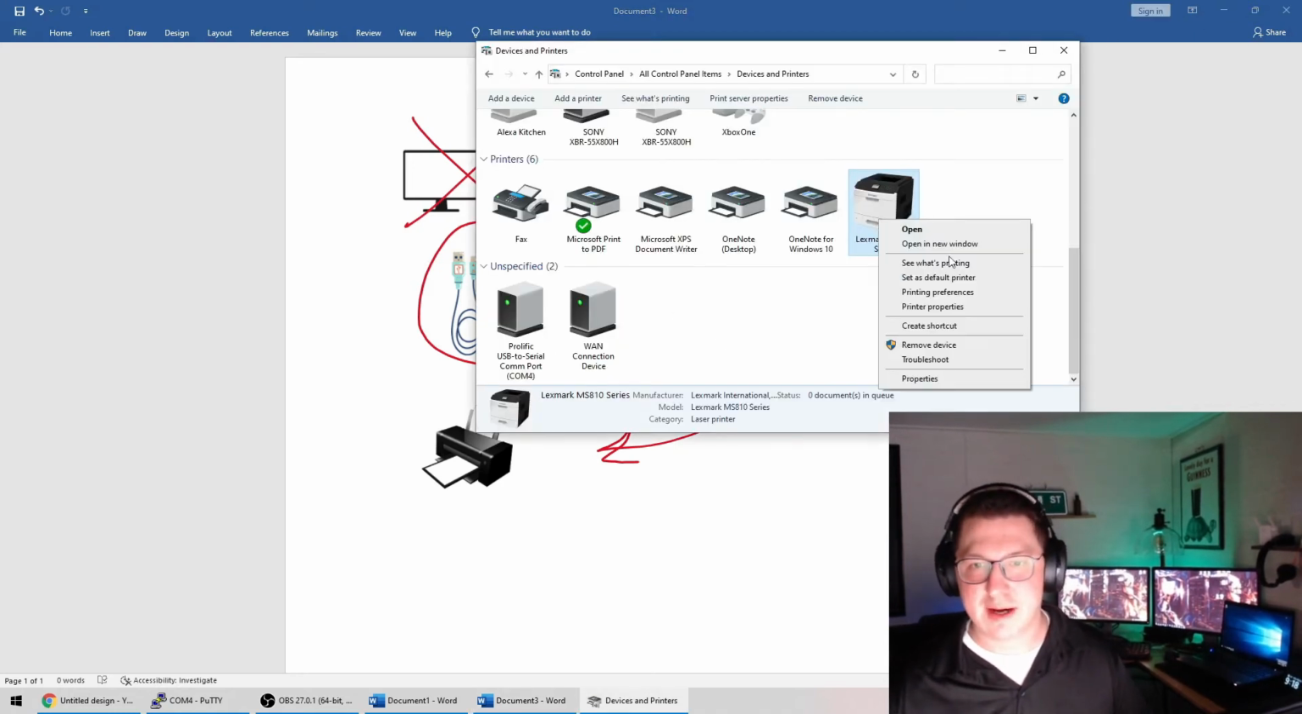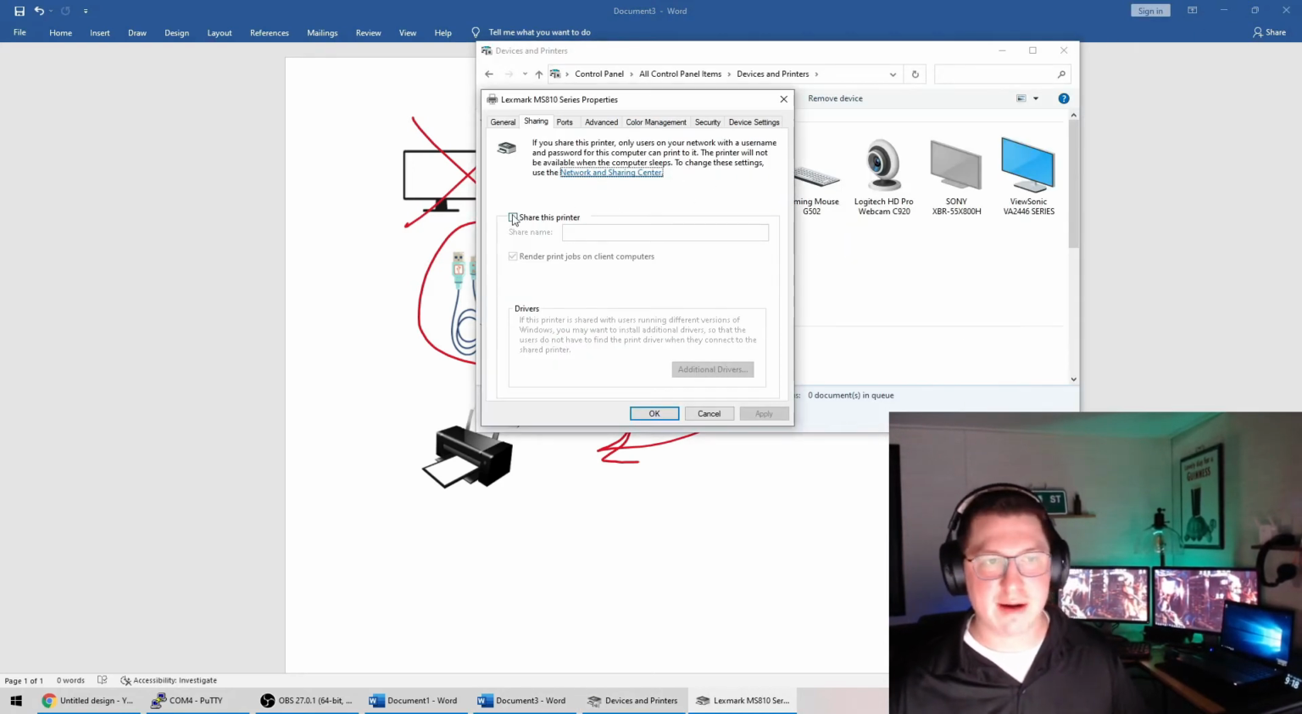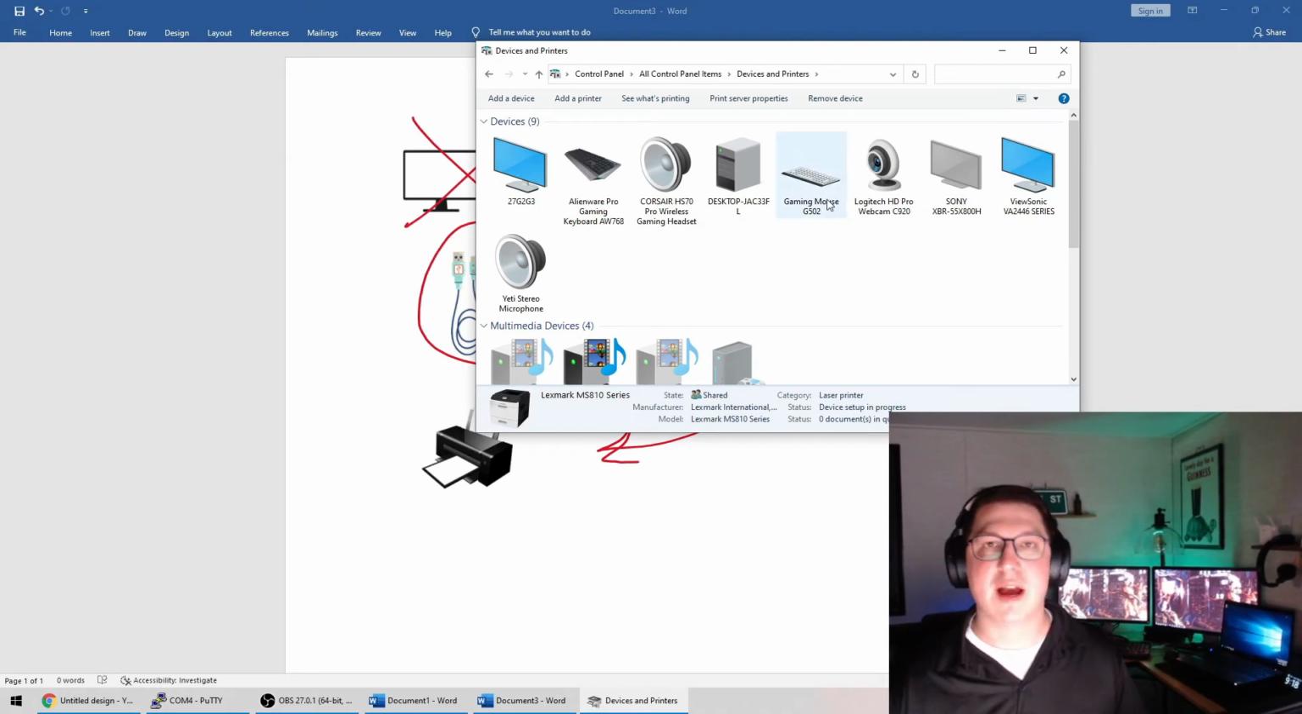So I have my Lexmark here. I need to go to properties, and then I'll go to sharing. I'll click share, and then I'll name this printer. So we named it Net100, and I'll hit apply and OK. Now people can discover that printer through my computer. If my computer's off, they cannot.